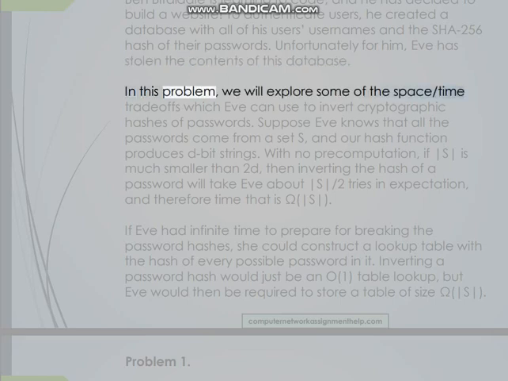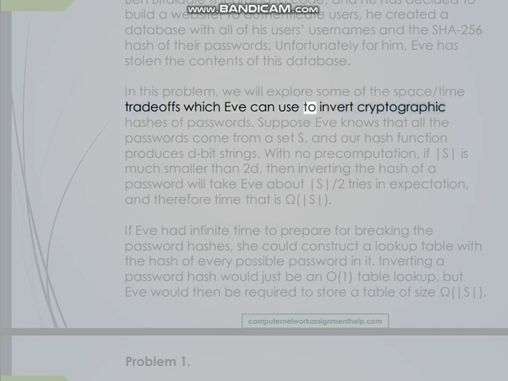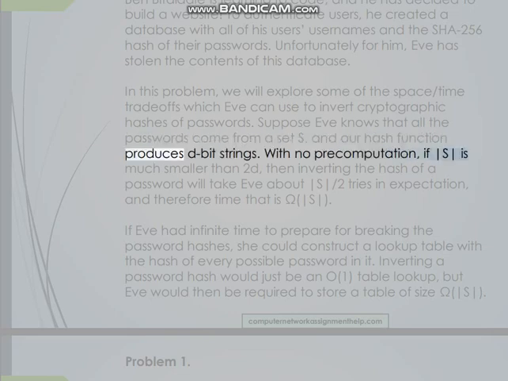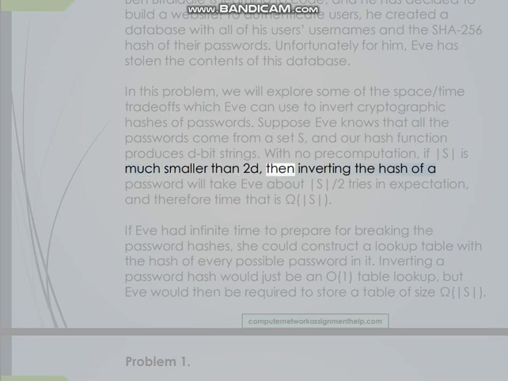In this problem, we will explore some of the space/time trade-offs which Eve can use to invert cryptographic hashes of passwords. Suppose Eve knows that all the passwords come from a set S, and our hash function produces d-bit strings. With no precomputation, if |S| is much smaller than 2^d, then inverting the hash of a password will take Eve about |S|/2 tries in expectation, and therefore time that is Ω(|S|).